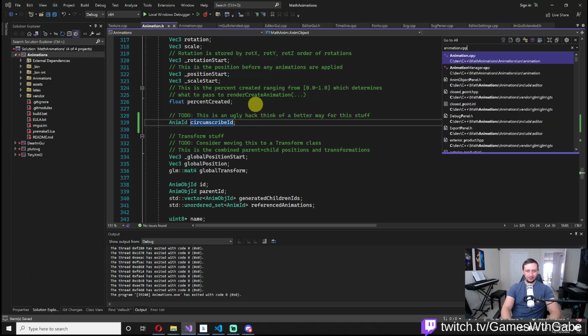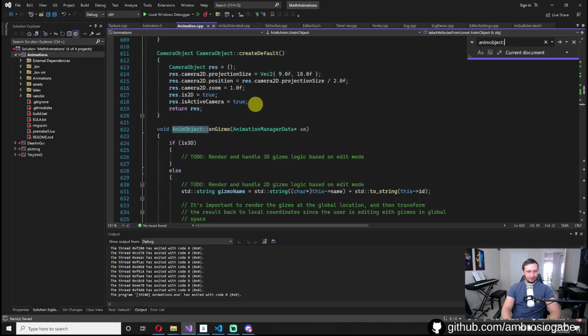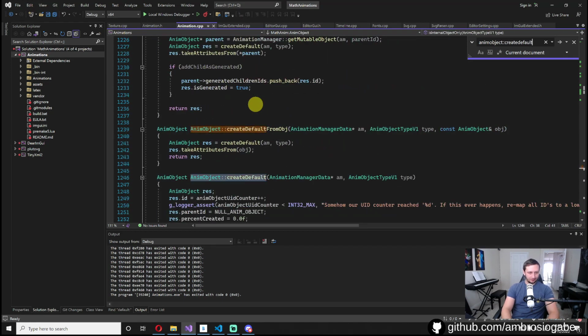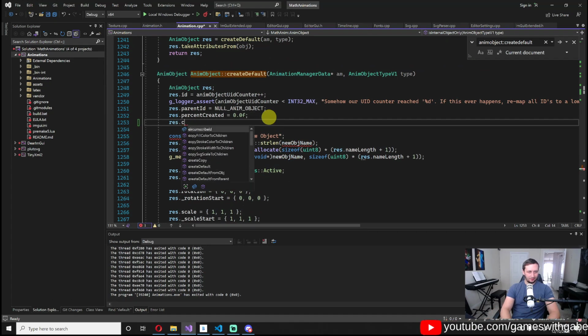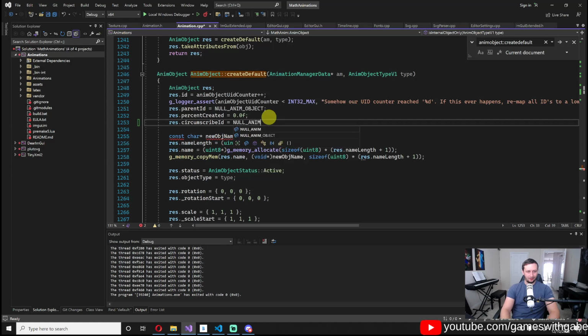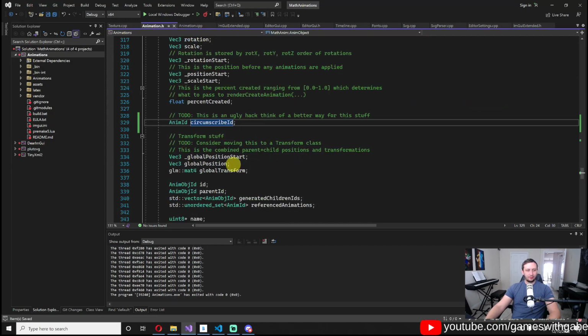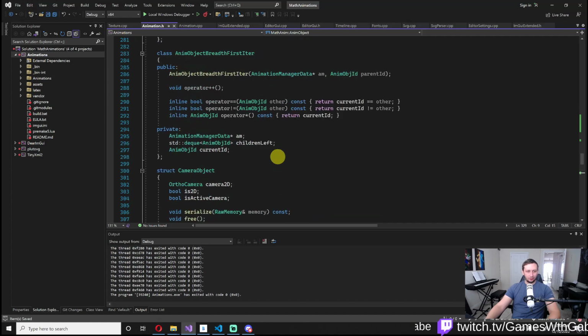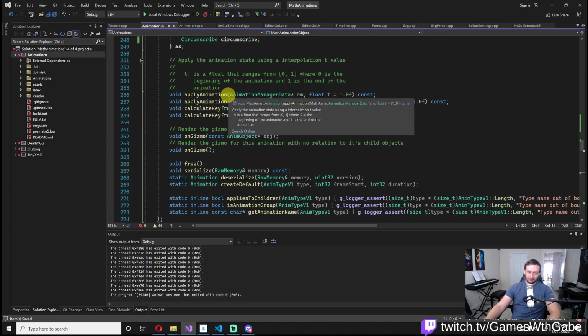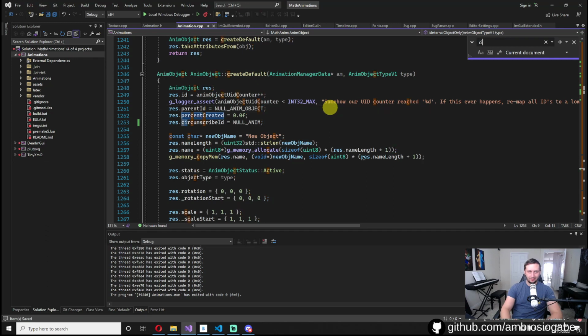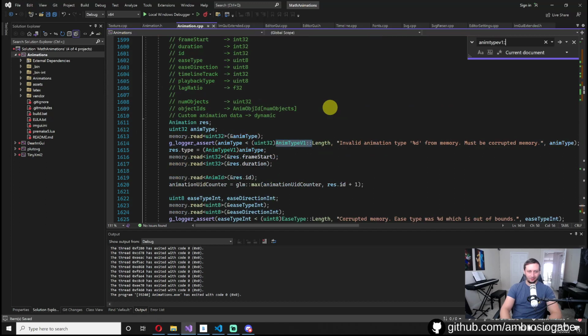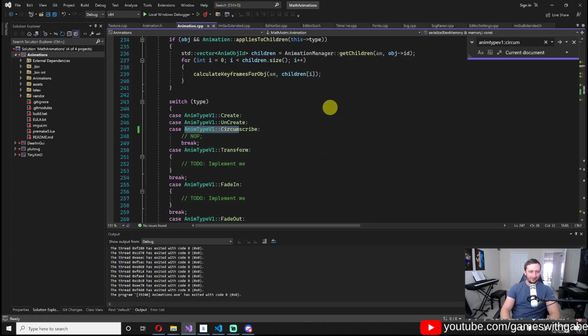If we go into animation CPP, anim object, create defaults, res dot circumscribe equals null anim. Okay, so that will be null. And then when we're drawing it, when we apply a circumscribe animation, we'll set it to whatever our object is so that we can get the properties and then we can draw it. It's convoluted and I don't like it, but I guess this is how we're gonna do this. So we'll just roll with it for now.